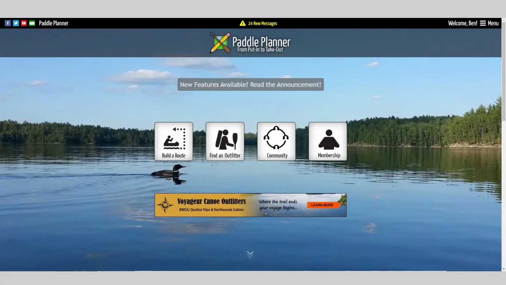This video is to show you how to use the GPX tools on the maps, and this will show you how to display a GPX file and convert it to a route. All of the features that I'm going to show you in this video are for map enthusiast or above, so you have to have a map enthusiast or expedition leader or outfitter membership to use these tools.